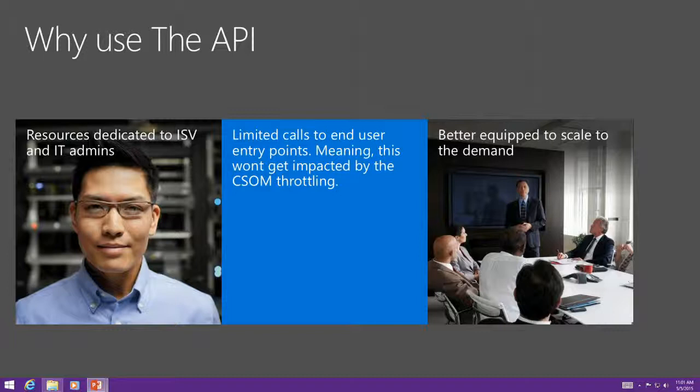Better equipped to scale to demand. This is important because now we can actually talk about doing petabyte migration. We can talk about 500 terabyte migration. For sure, a petabyte is still nothing to blink an eye at, but if you're going to do 100 terabytes, some people were thinking, I'm going to do this in 2 years. Now, 2 years is way too long for us. So with the new API, you actually were able to scale up to the demand and be able to talk about month-long or 2-month-long migration.